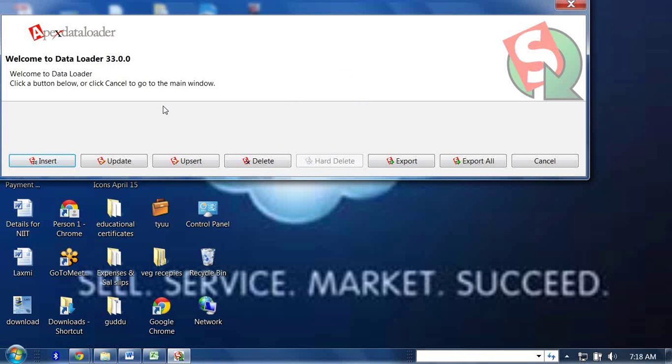Data loader will help you to insert, update, upsert, delete, hard delete. Hard delete is something which won't be there in the recycle bin. Export and export all. Export all is, if you have something in your recycle bin, it will also export them out. Export will export only the records that are active in Salesforce. You know about insert, update, upsert. Right now you don't know about delete, export, export all.